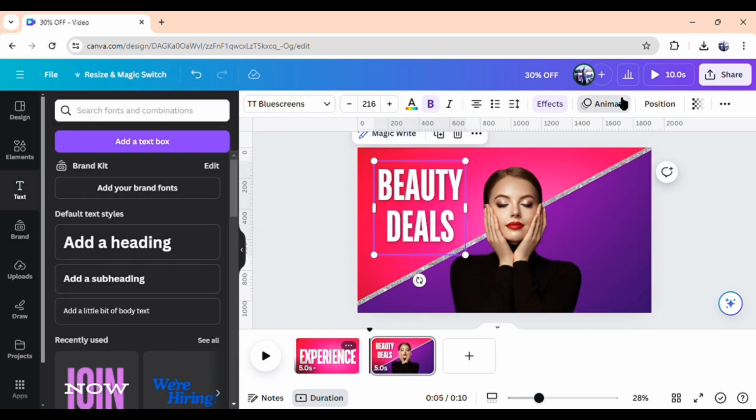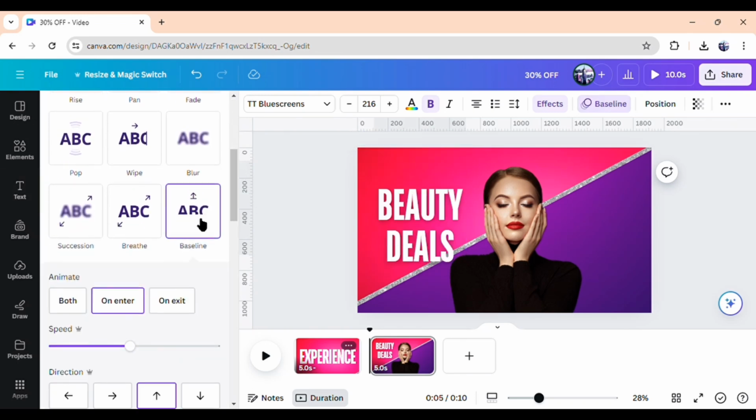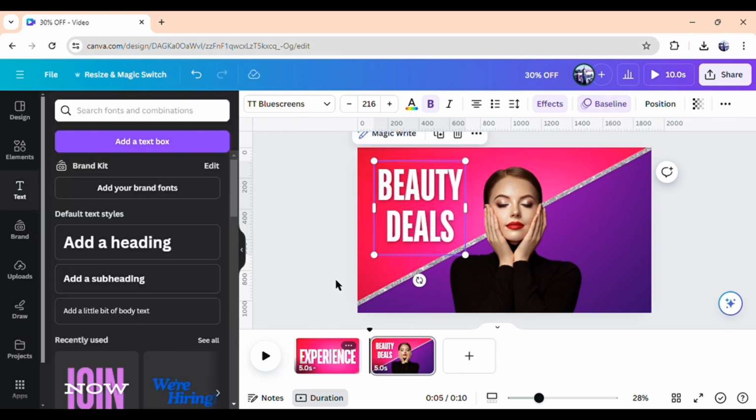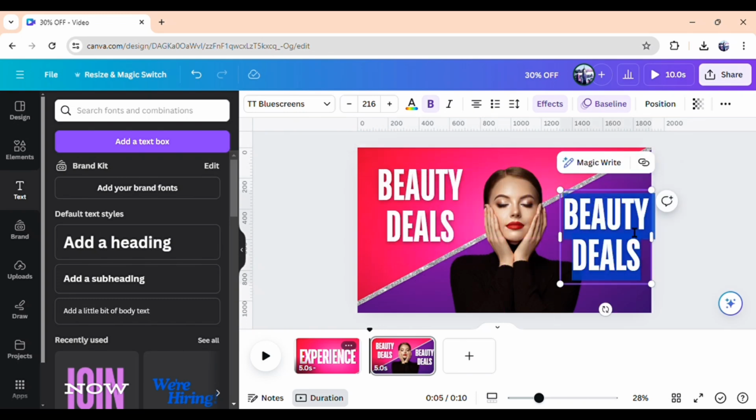Now we're going to go to Animate. We're going to add the animation baseline. Want it to come from this corner, so we're going to select this one. We're going to adjust the speed. Now we're going to duplicate. Going to bring it to the next corner.